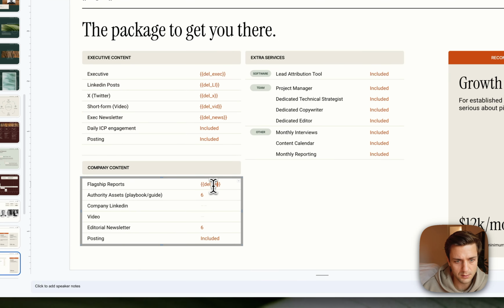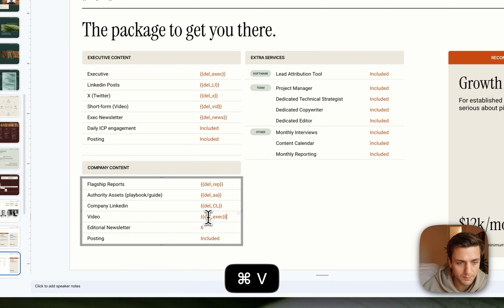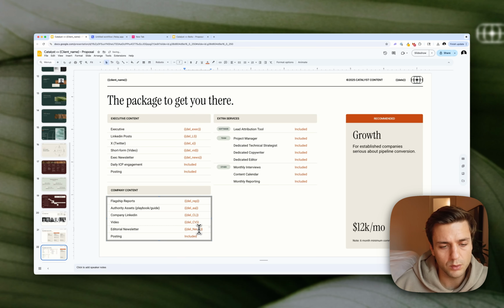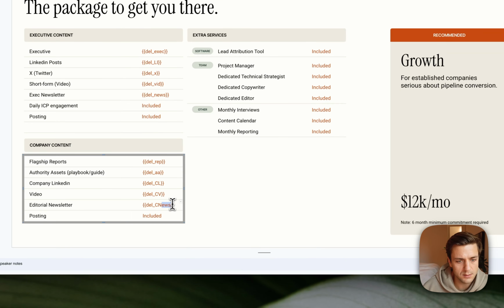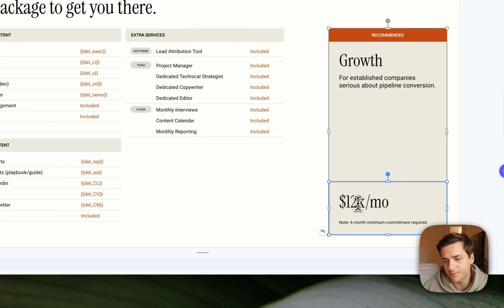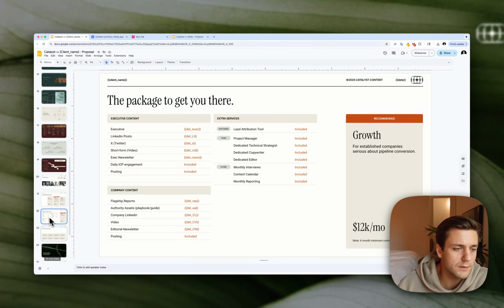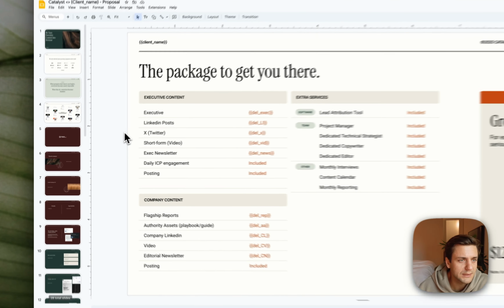Deliverable reports, deliverable authority assets, deliverable company LinkedIn. I'm just going to do CL, deliverable company video, deliverable newsletter, C news, I guess to stay consistent, that's CN, posting, cool. Price is easy enough to change. And you can see I've added like client name and date in all of these as well. This should be enough to get started.